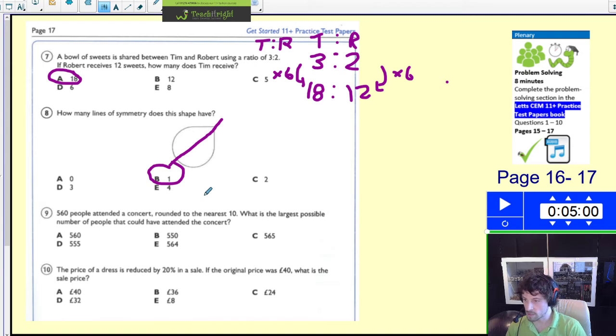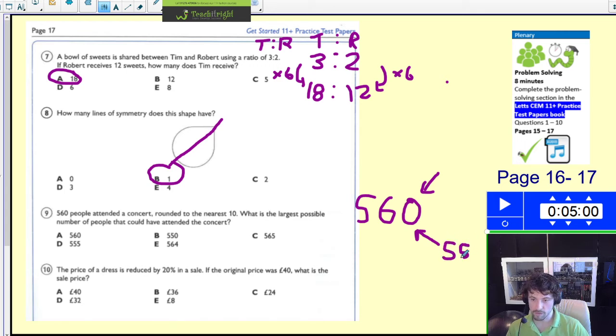560 people attended a concert, rounded to the nearest 10. What's the largest possible number that it could have been? Well, I've got to think about the rounding rules. What numbers could I have rounded and still ended up at 560? If I was rounding up, I could have had 555. That would have rounded up. Anything lower, though, 554, wouldn't round up.